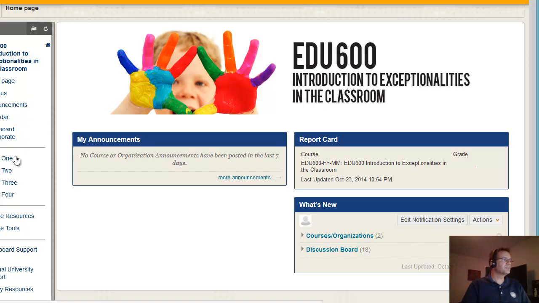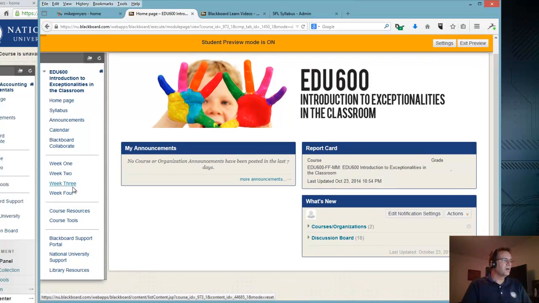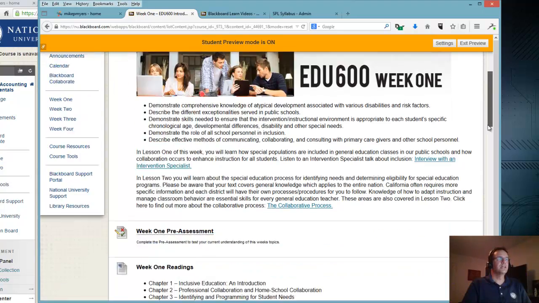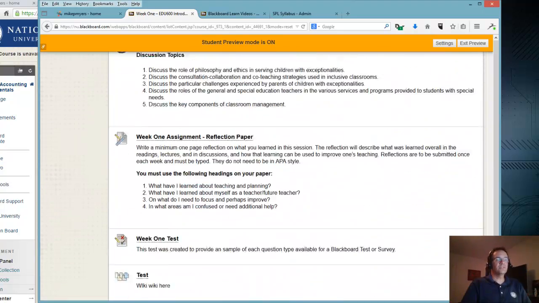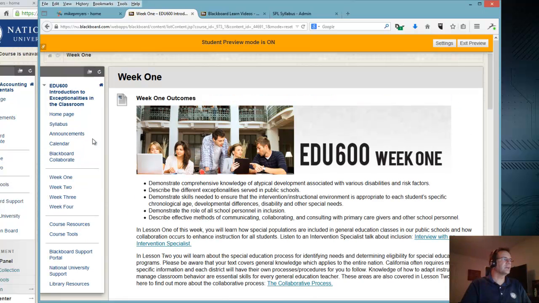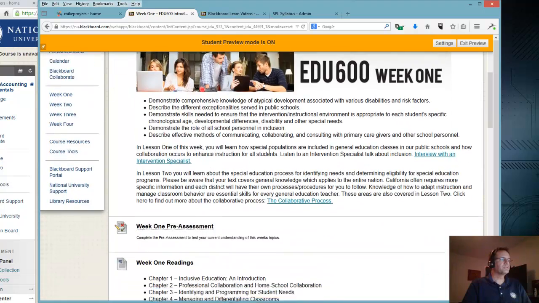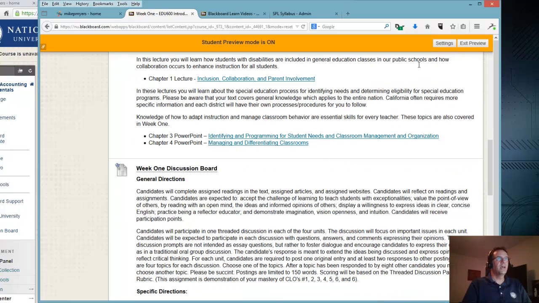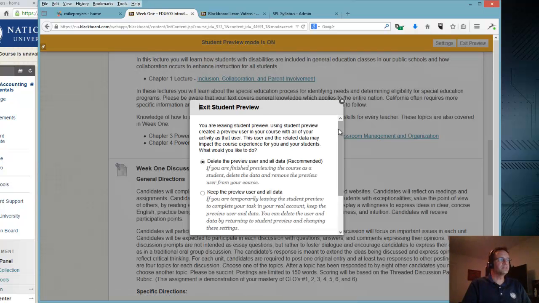So notice now in my course that all of the control panel buttons are gone because I'm in student mode, and now when I click on the weeks, I don't have that builder function. I'm seeing the actual course content as a student would. What's a nice feature in Blackboard is that if you want to go ahead and take an assignment or do some writing, post to a discussion board, you can actually go in as a student, and when you exit the preview, you have an option here to keep the preview user and all data. You can do a practice and then kind of grade yourself, if you will.